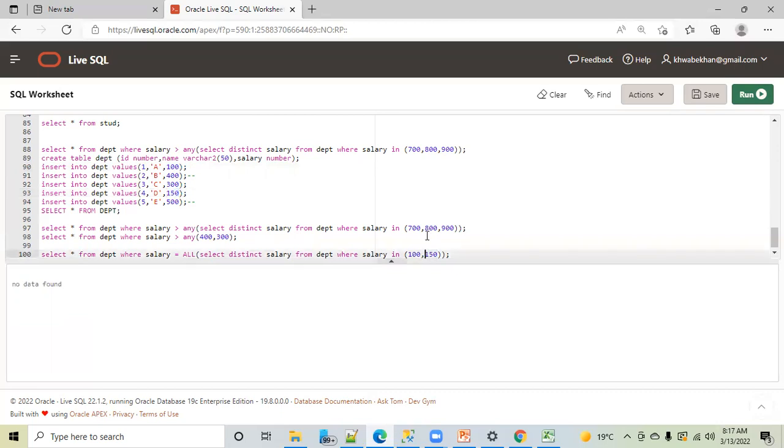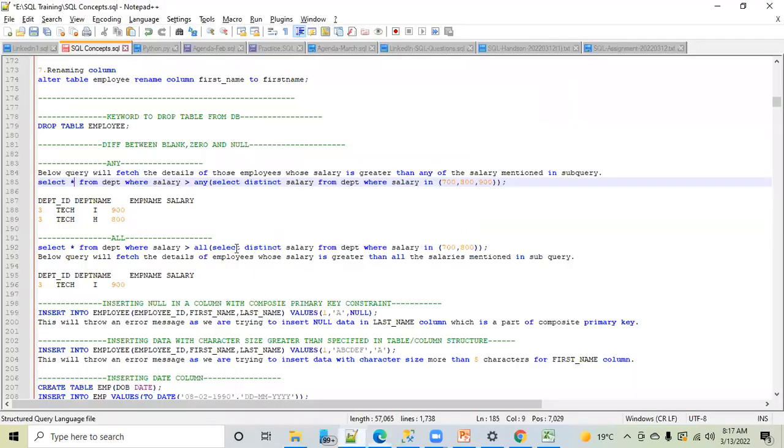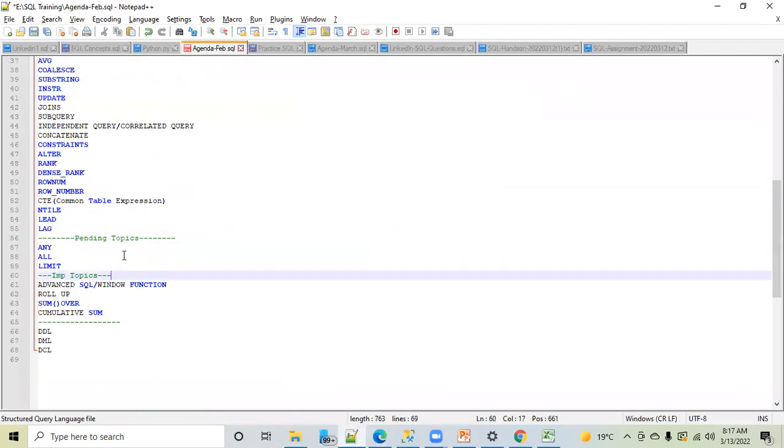Now if I will write here only 150. Now see. You will get 150 here because you have one record with 150 as an output. So all means all the conditions must be fulfilled. It must be matched. Then only it will give you the data. Is that clear? Okay. So anyway, this any and all are not used much frequently, but you should know how we are using that. Okay. So with all, we have completed all these things.